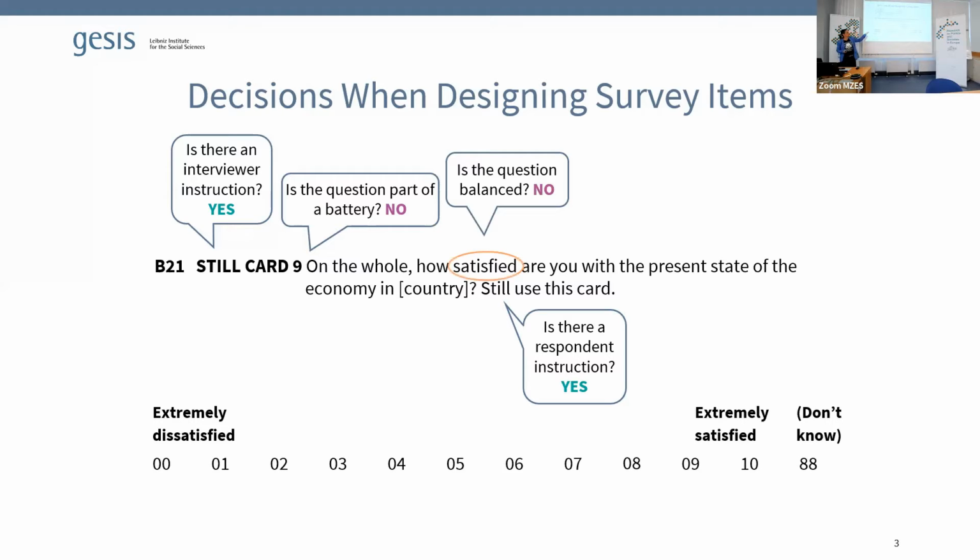You could have formulated it in a balanced way. So instead of saying, "How satisfied are you?" you could have said, "How satisfied or dissatisfied are you?" So there's a question of, am I designing my item to be balanced or unbalanced?